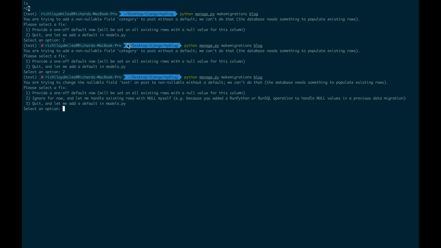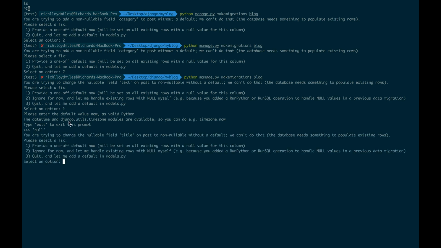Ah, yes, okay, cool. So it is working, except this time it is referring to the text field. So I'm just going to put the string null into this for now. We don't actually want to do that. We want to provide a once-off default value. So we're going to provide a value, and that value is going to be a string of null. So this shouldn't affect anything because all of the current posts that we have got values in our text field. So if we hit enter, it's happy with that.